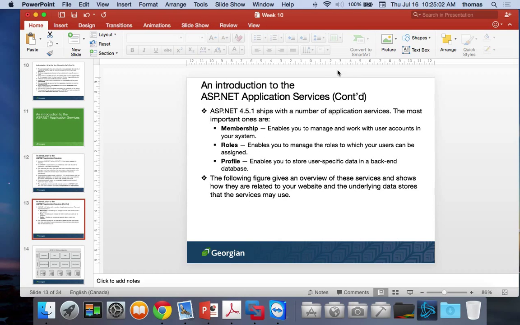So again, there's three different providers that we cover. They're all covered in the book, pretty good. Membership, which enables how you manage what user accounts are in your system. Roles, what they can access, and a profile, which allows you to store user-specific data. That's going to be covered. Maybe if we have time next week, I'll try and cover profile a little bit, in addition to what we've covered today. But those are the three things, providers, if you will, that come with this whole membership services.